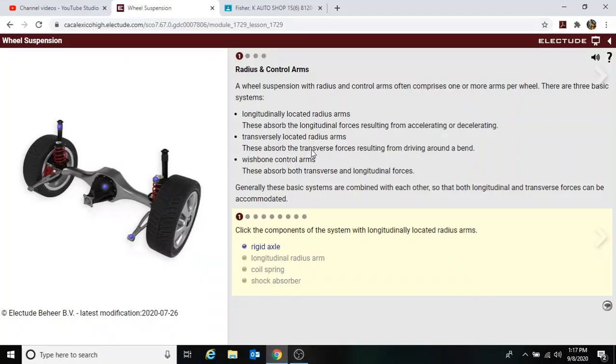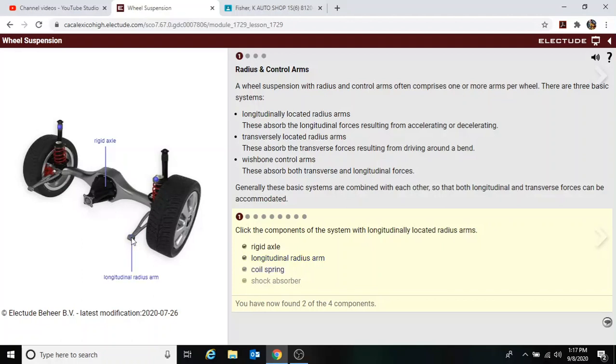So this lesson's on wheel suspension, the radius and control arms. A wheel suspension with radius and control arms often comprises one or more arms per wheel. There are three basic systems: the longitudinal, transverse, and the wishbone. So here it's asking us to select these pieces. So we've got the rigid axle, the longitudinal radius arm, the coil spring, and the shock absorber.